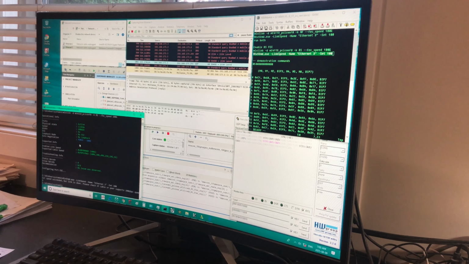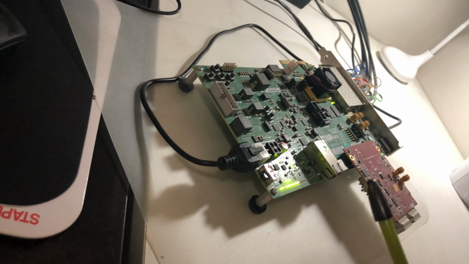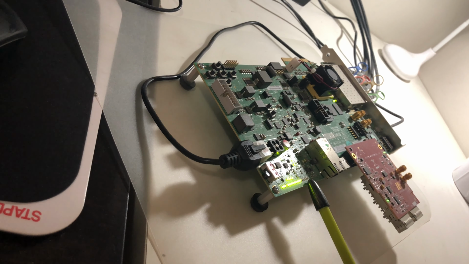Let's look at the changes on the network connection window, the Wireshark window, and the 8 user LEDs. The Ethernet 3 connection status has changed to network cable unplugged. The packet window of connection Ethernet 3 stops. And these 8 user LEDs on the FPGA board go off.